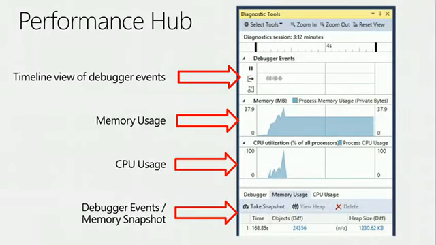And again, further to this, we can then go into more debugger events, such as taking snapshots of memory at any point in time. And you can take multiple snapshots and actually compare these with each other through the integrated development experience.